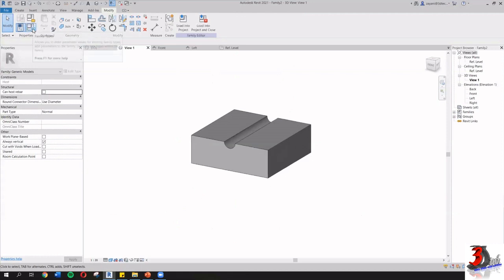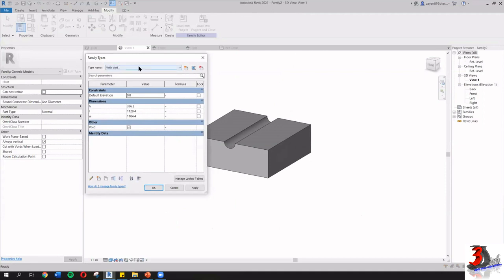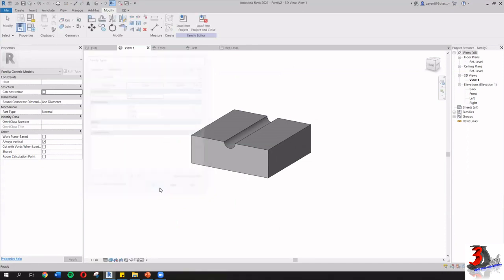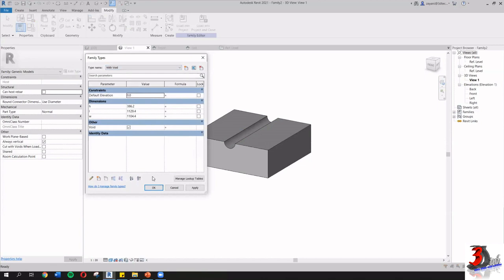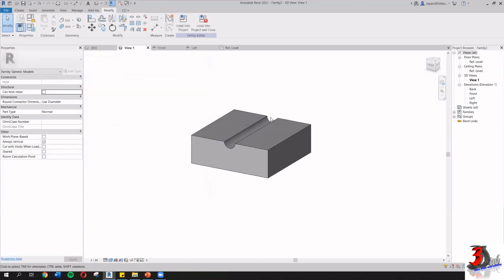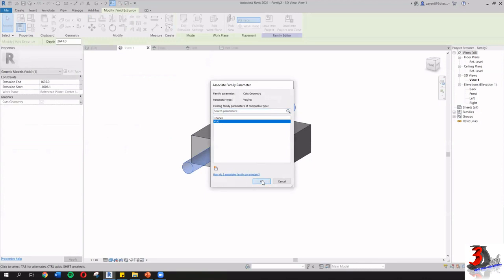So what I'm going to do here is go to family type, with void and without void. For without void, I'm going to untick the void parameter. The reason I'm going to untick is that now this is with void. So with void, I'm going to click on the void that I have previously done. And then the cut geometry is ticked here. And then we're going to associate the void parameter.